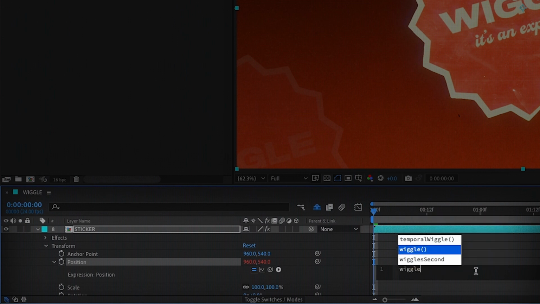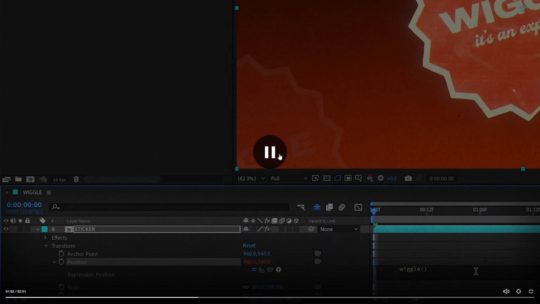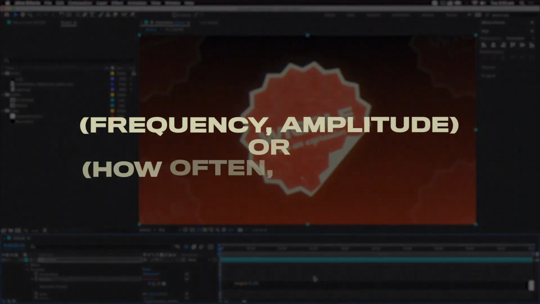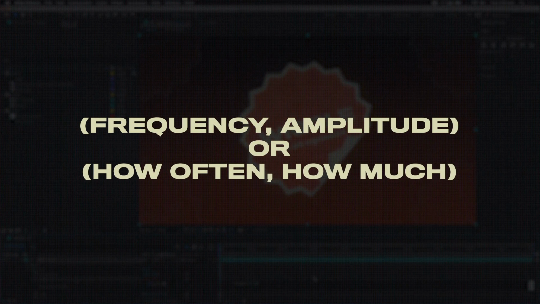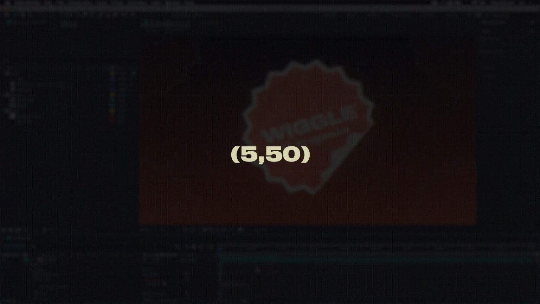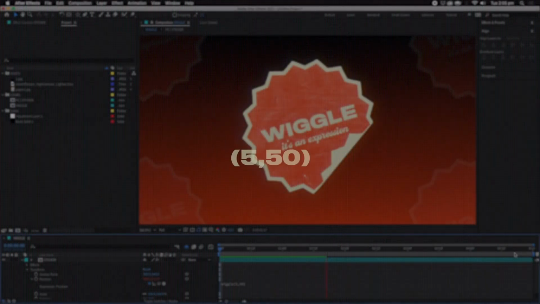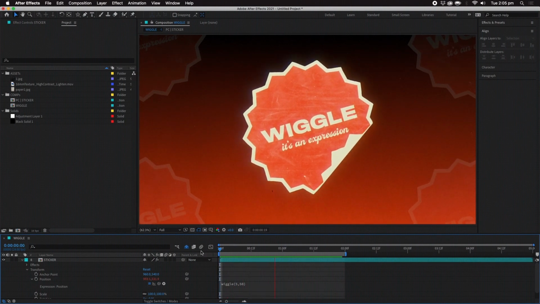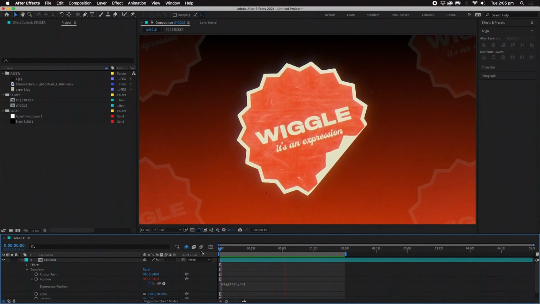We type Wiggle, open brackets, and then two numbers with a comma in between. The first number is the frequency, in other words, how many times or how often. And the second number is the amplitude, so the amount. So with wiggle(5, 50), we're telling the pre-comp to move 50 pixels away from its original position 5 times a second.